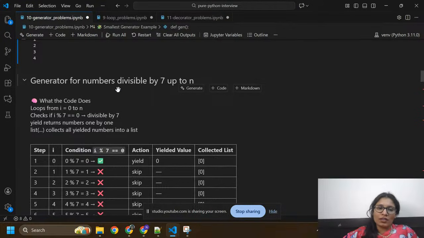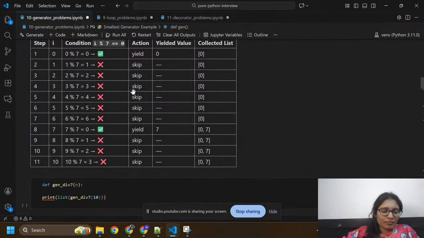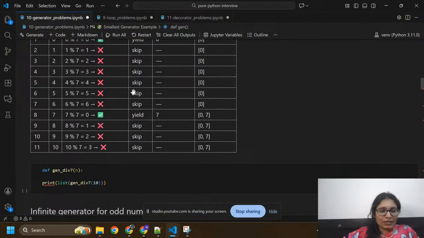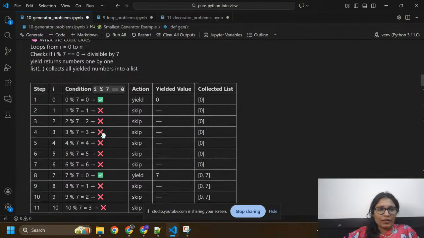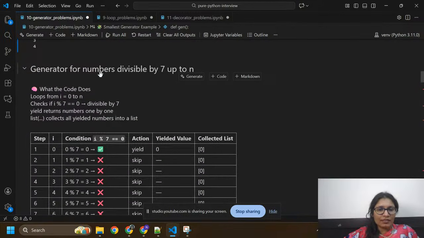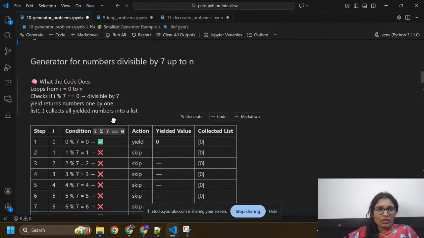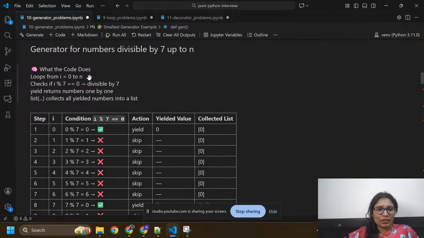Generator for number divisible by 7 up to n. Okay, so here I will explain everything, but I am going to calculate first the numbers that are divisible by 7 up to n. I'm going to use one loop from 0 to n, and check if i divided by 7 equals 0, because we are going to find numbers divisible by 7. Then I'm going to use yield to return the numbers one by one.